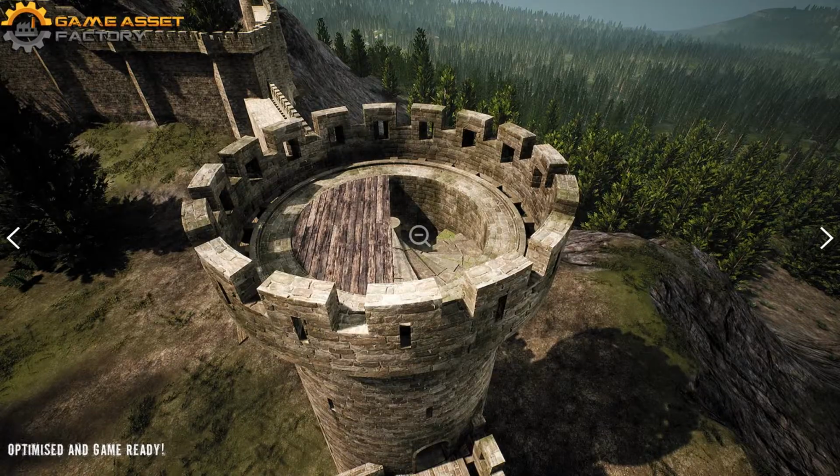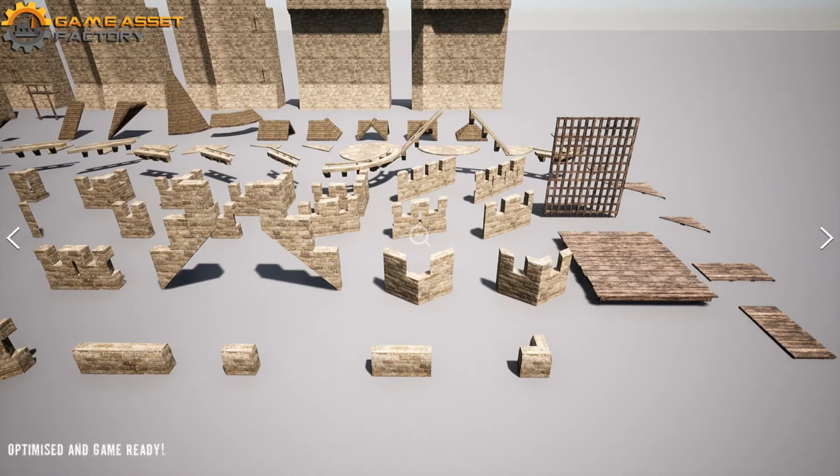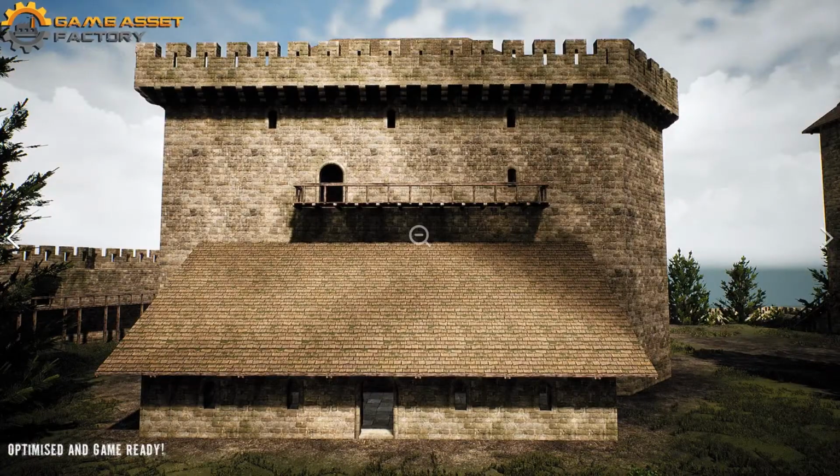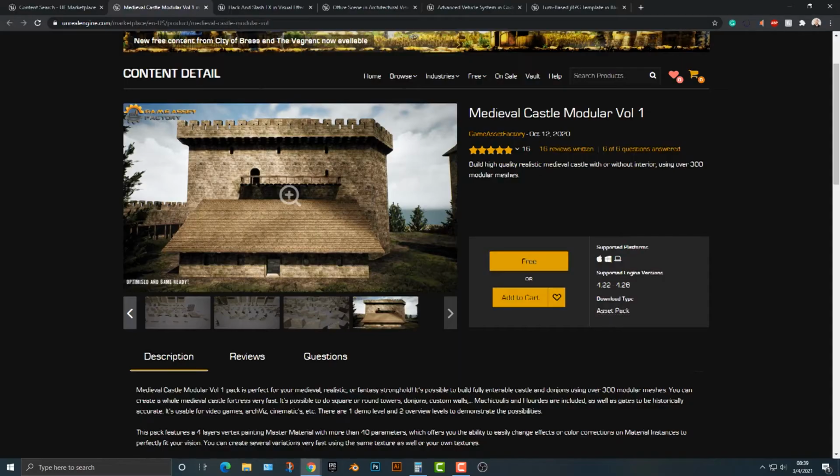So actually, this is quite a bit here, more than you would think for a free asset. So this is definitely a download. You can see that there are obviously a lot of pictures here as well. So there we go, first asset.